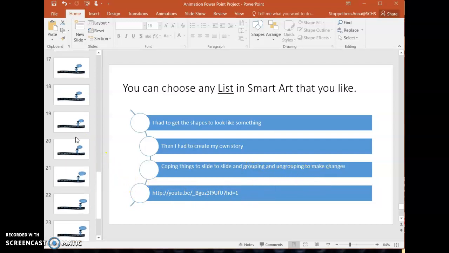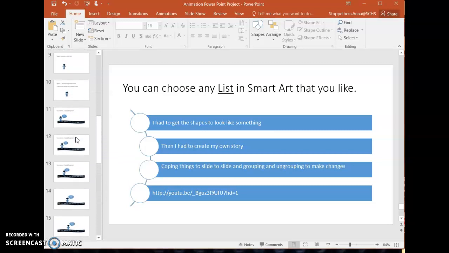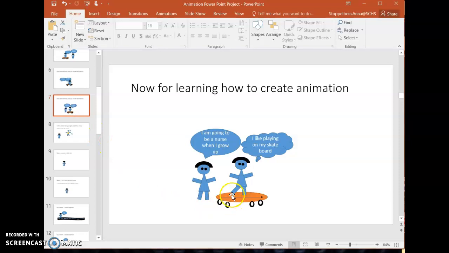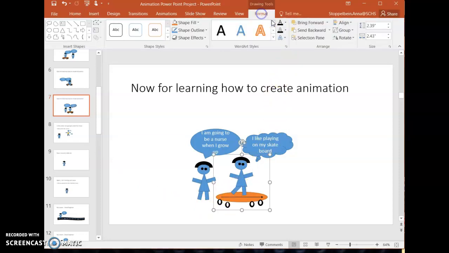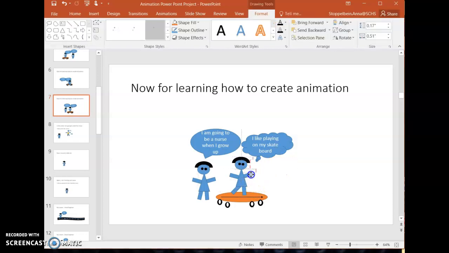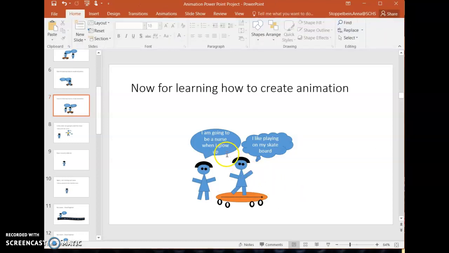Now, if you look up here where I ungrouped him, now he's got his leg back here. So here I'm going to go to Format. I'm going to go to Ungroup and click. Now I'm going to make his arm go up a little bit more. And then put him back together.